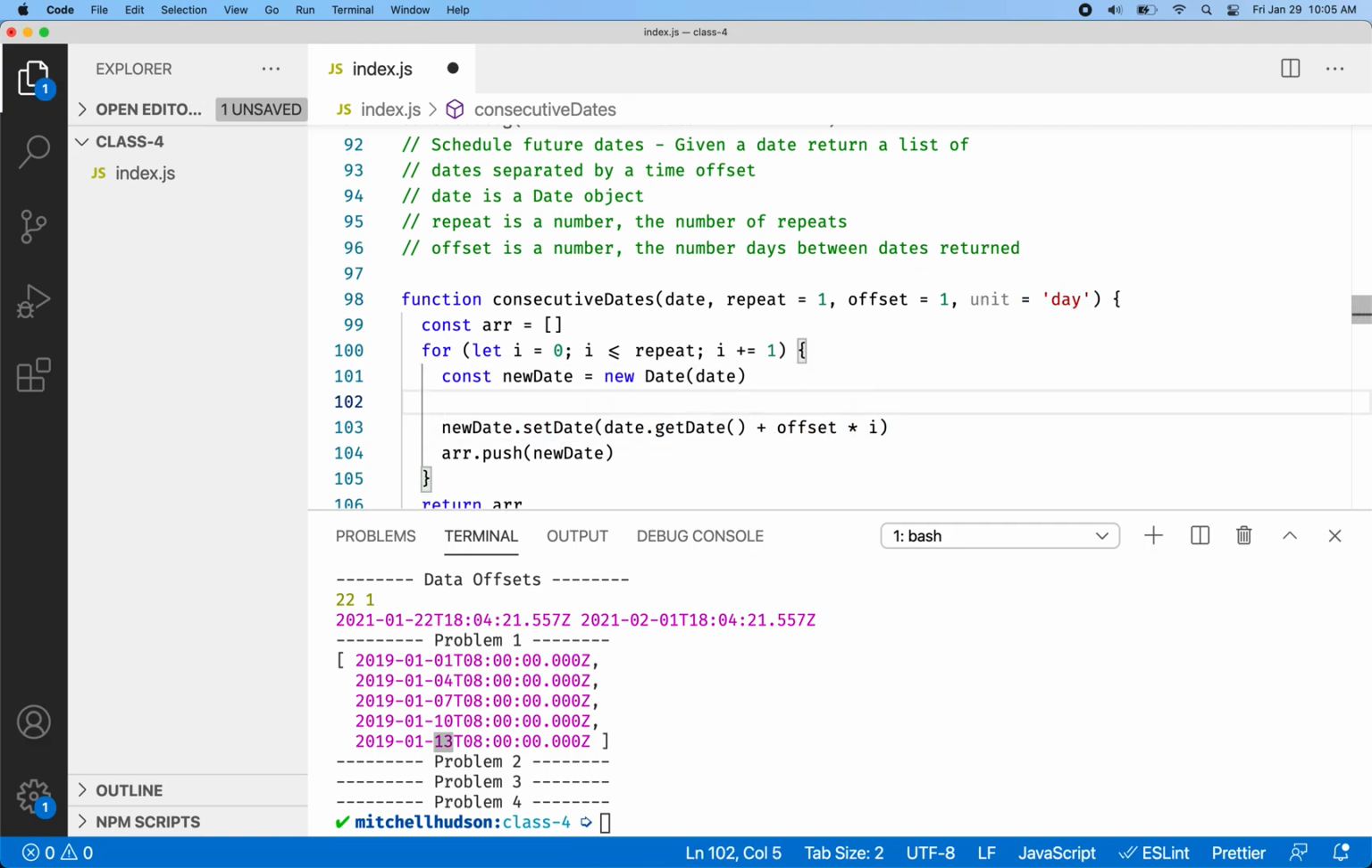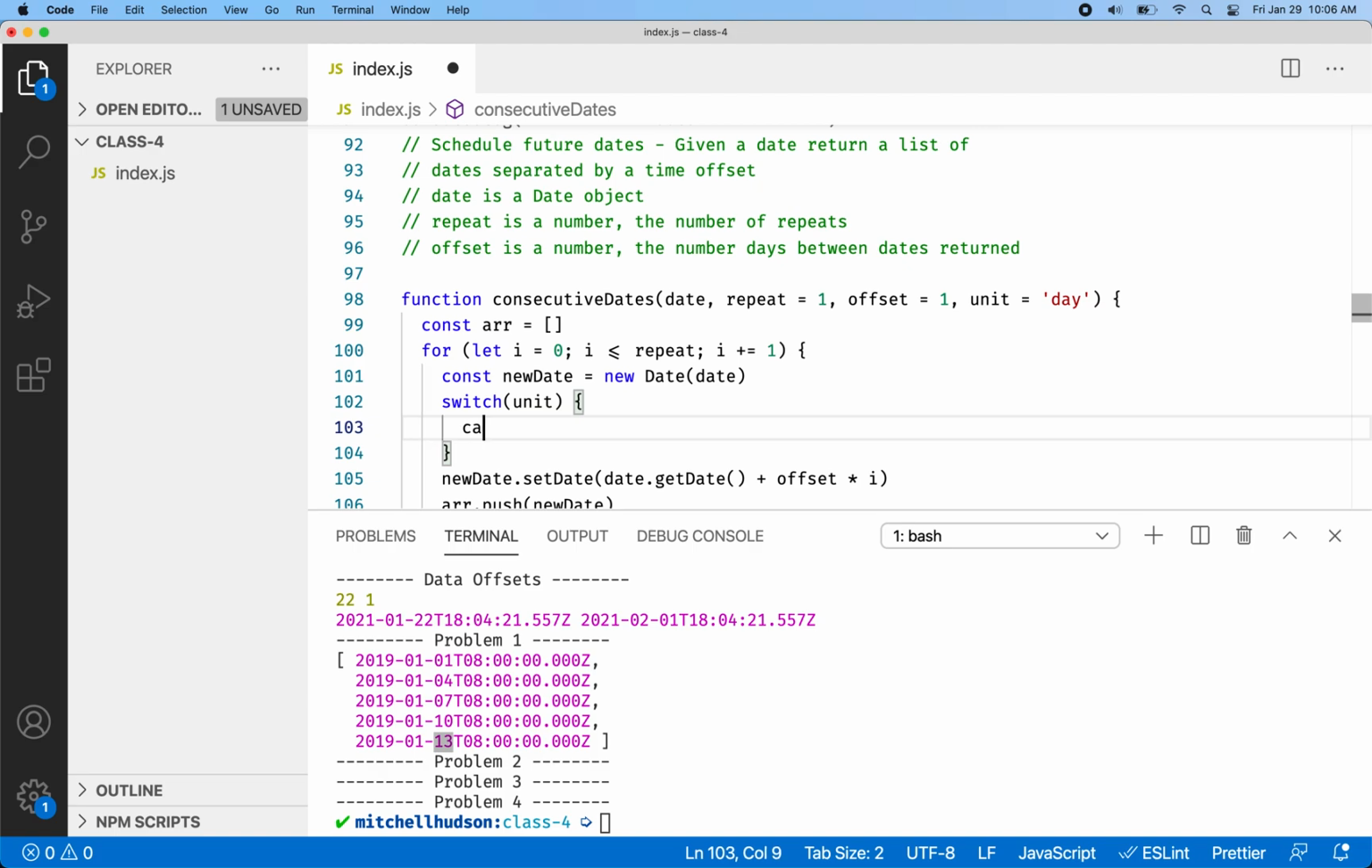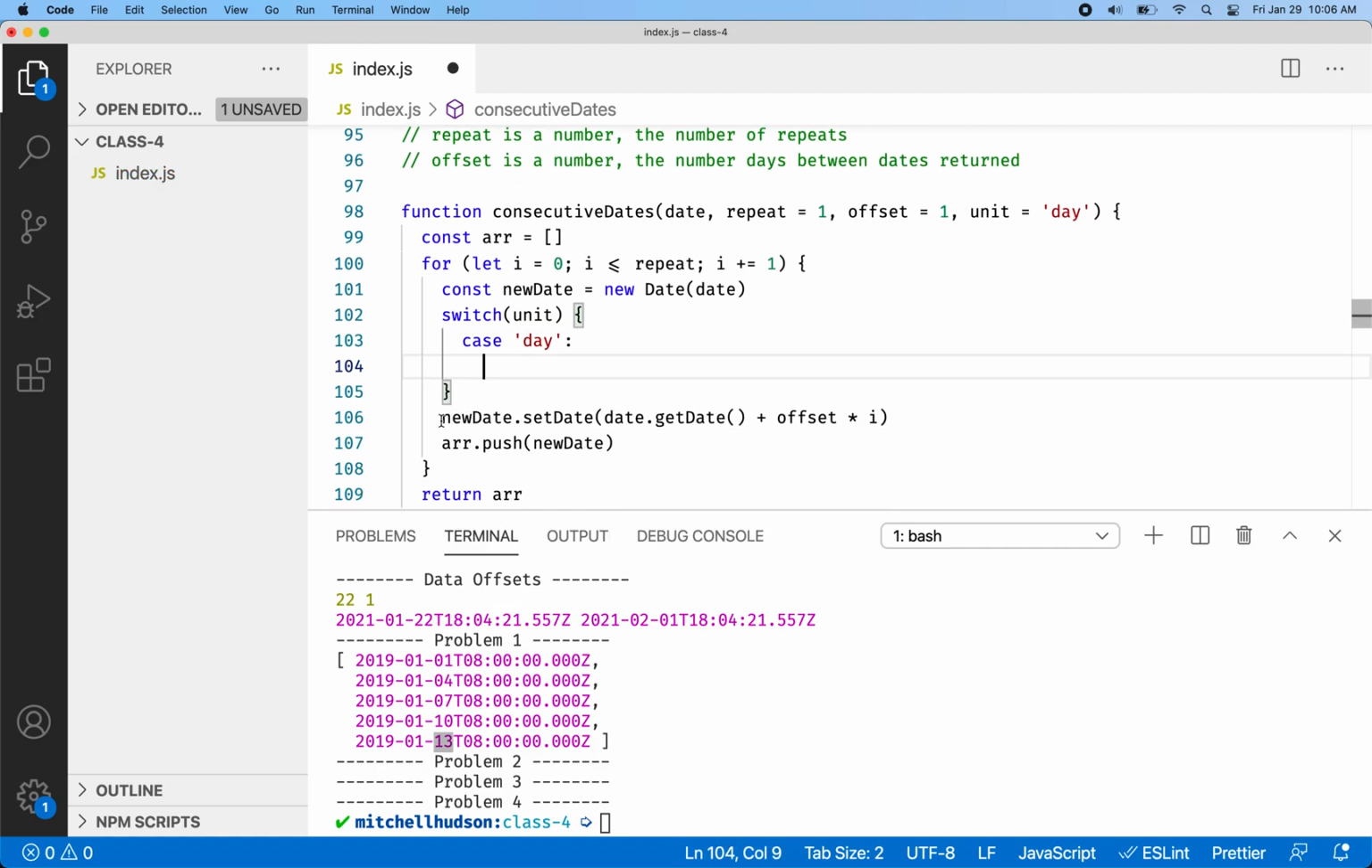So if we did a switch case, you could use an else if you wanted. Actually, maybe I'll just do it with an else if. Actually, I like the switch. Let's do it with a switch. So if the unit is equal to day, then we're going to do the code here.